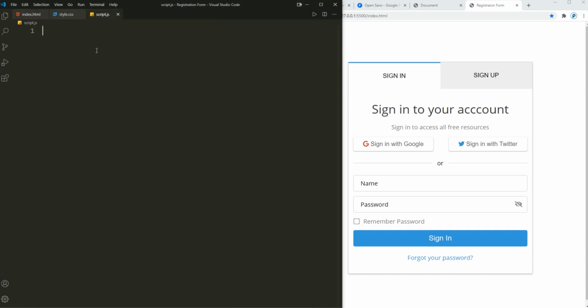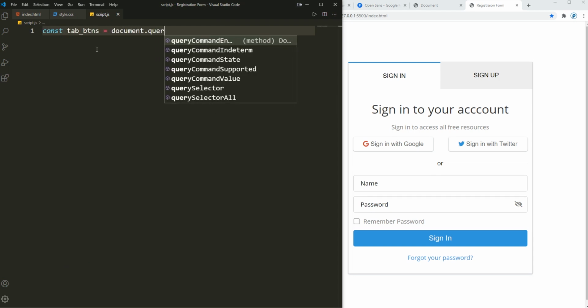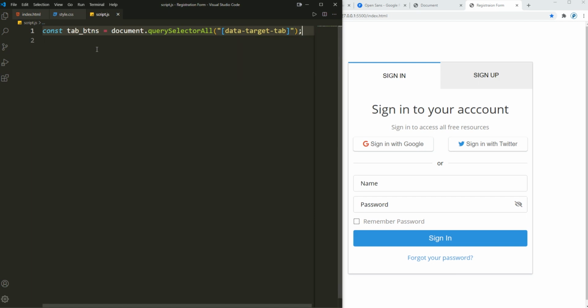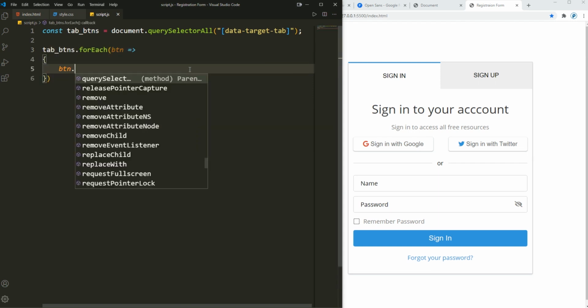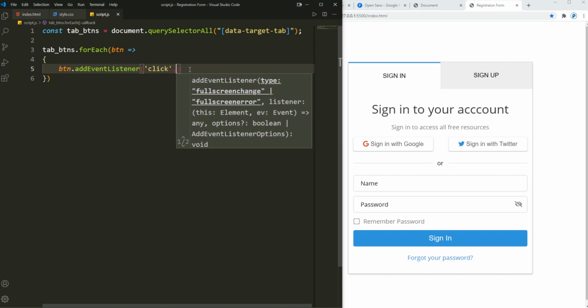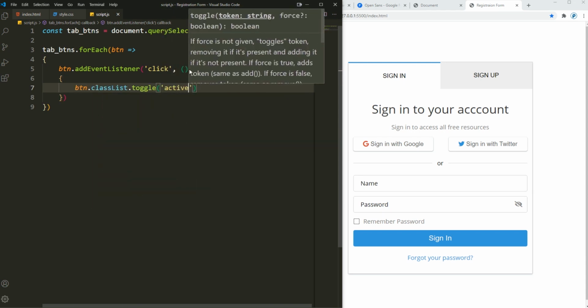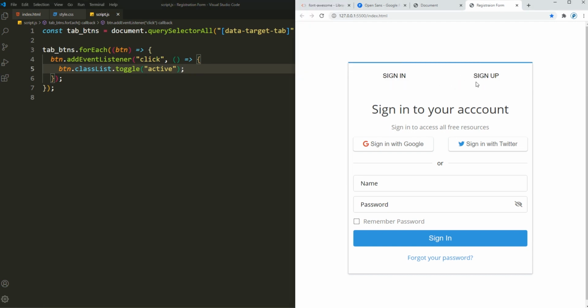Okay, so back into script.js, I'm going to grab all of those tab_buttons. That's essentially equal to document.querySelectorAll, and then that is .button-tab, or you can use that data-target-tab there. Okay, so there it is. And now right here I'm going to say tabButtons.forEach, for each of those button, run this function, add event listener on click, and that on click is gonna just add a class of active to it. classList.toggle the class of active. There we go. Now if I click sign up, you can see that the class of active is added to both of those.